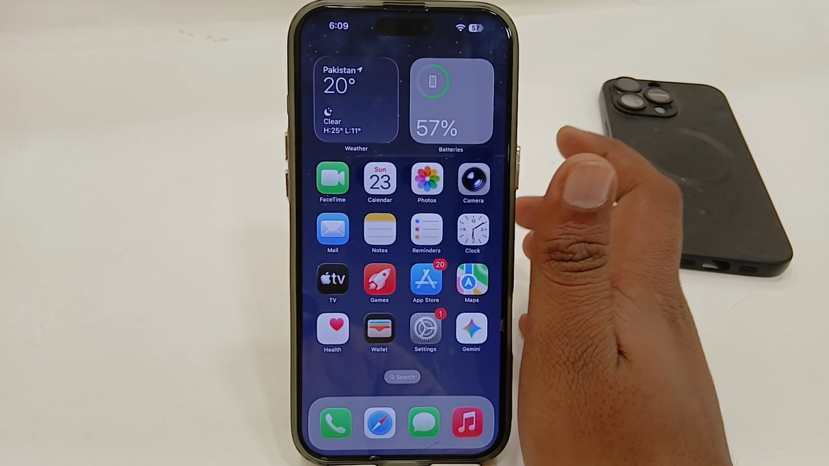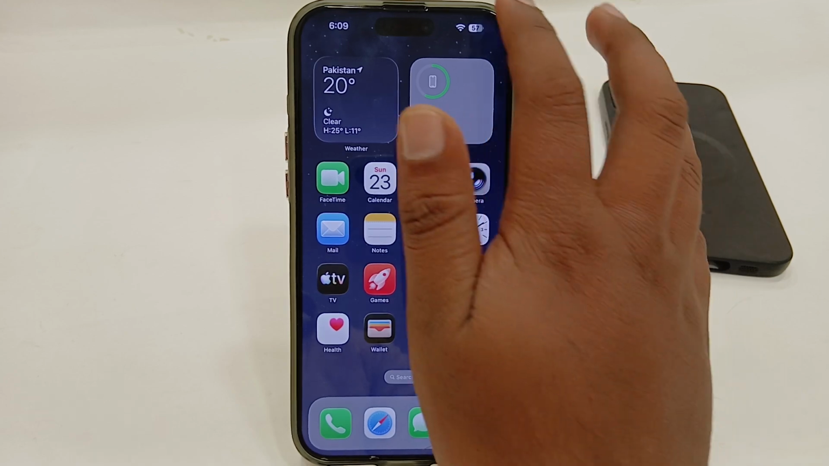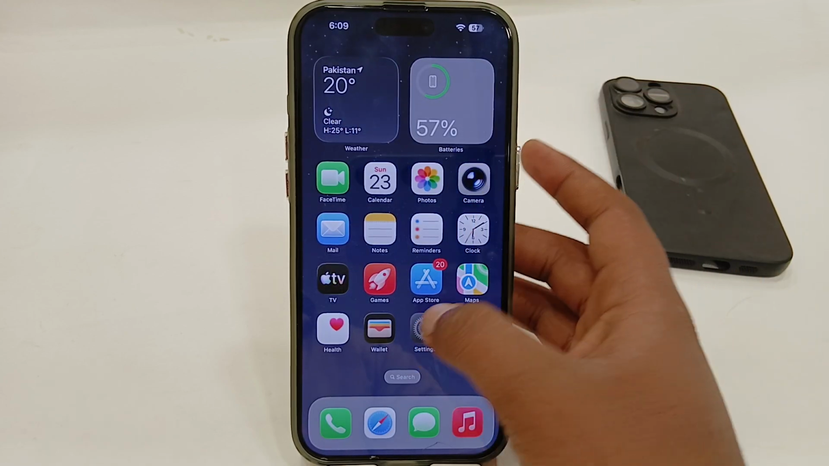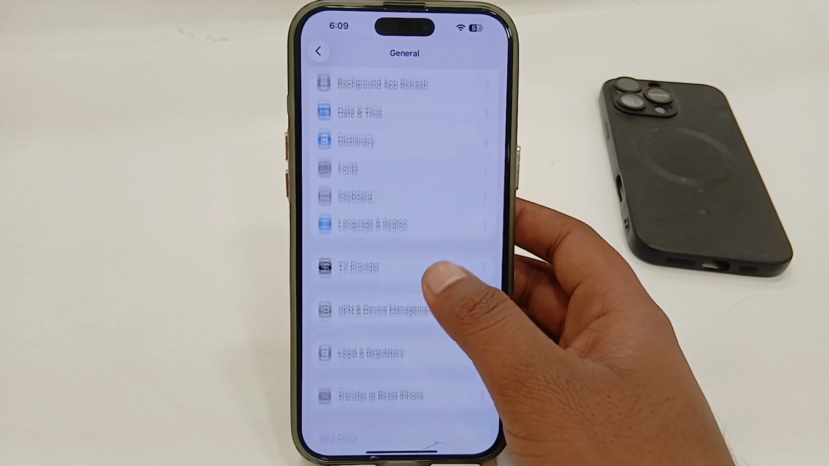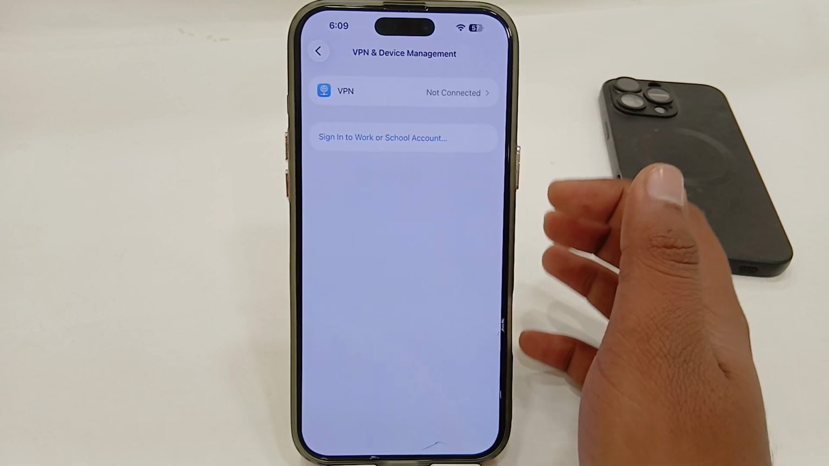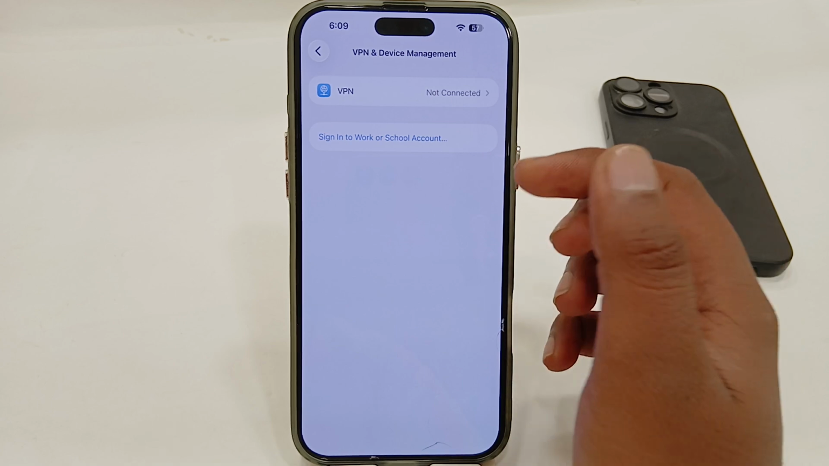So the very first thing you have to try is to refresh your network. Now scroll down and check that you have a strong network connection. Go to settings, go to general, and go to VPN device management. You have to make sure that your VPN is not connected. If you find any connected VPN here, try to disconnect it.